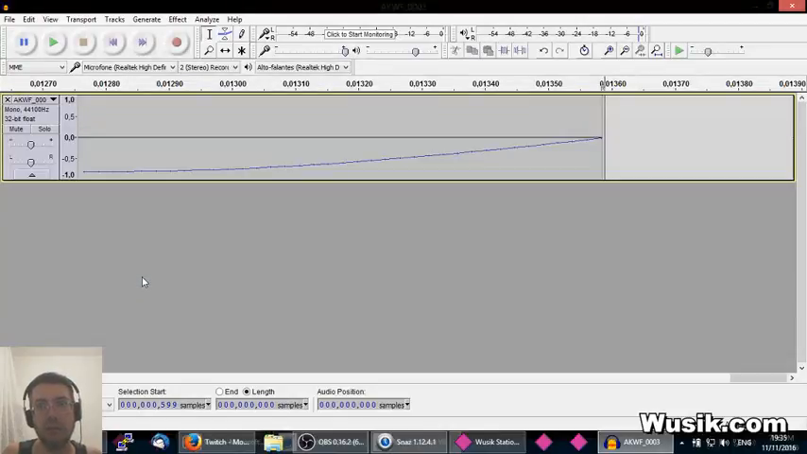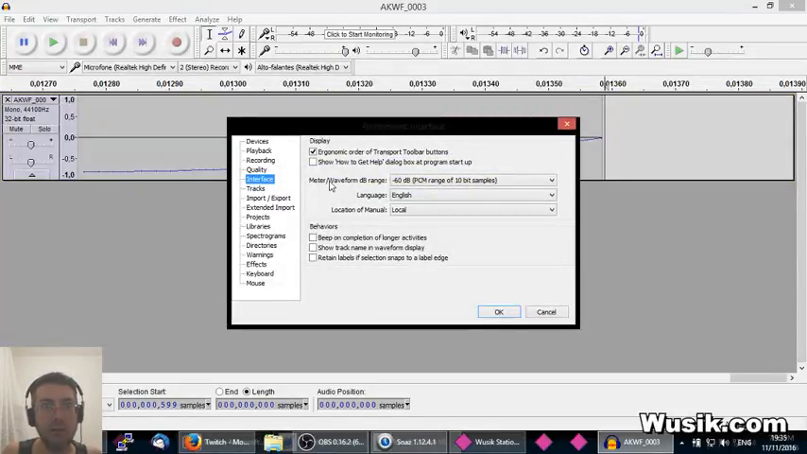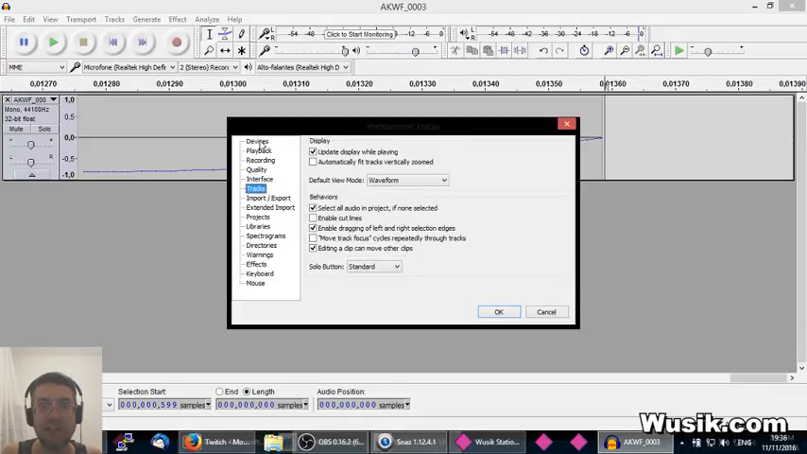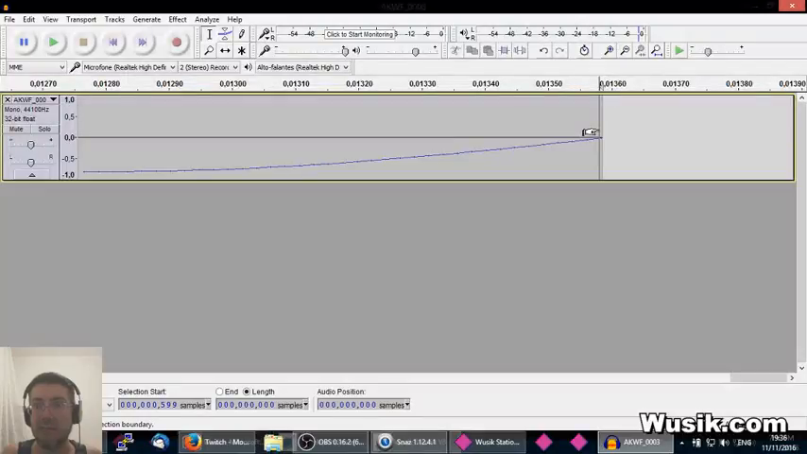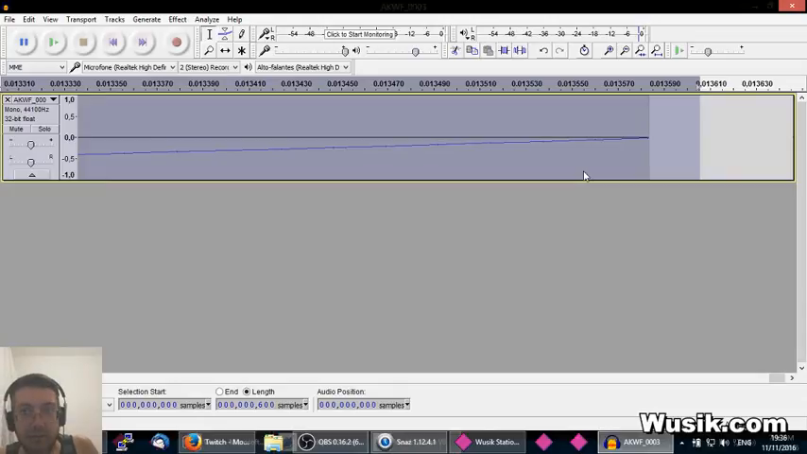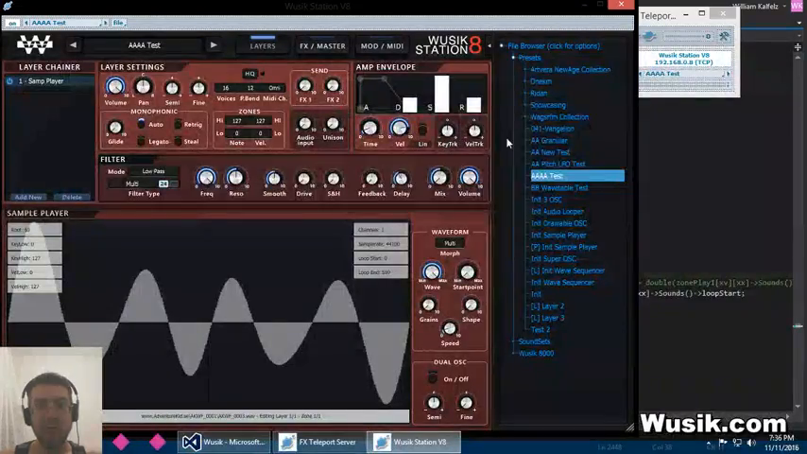Preference. How do I change that? I want to be able to see samples here. 600 samples, but we don't have 600 samples. 599. We have 600 samples. Oh well. Let's go back to the code. And here we have loop end 599.